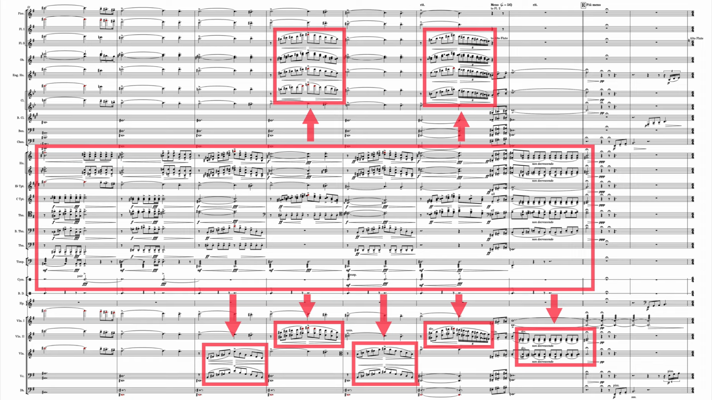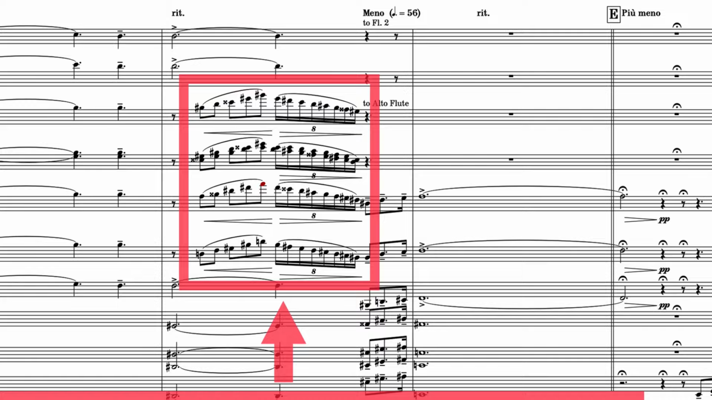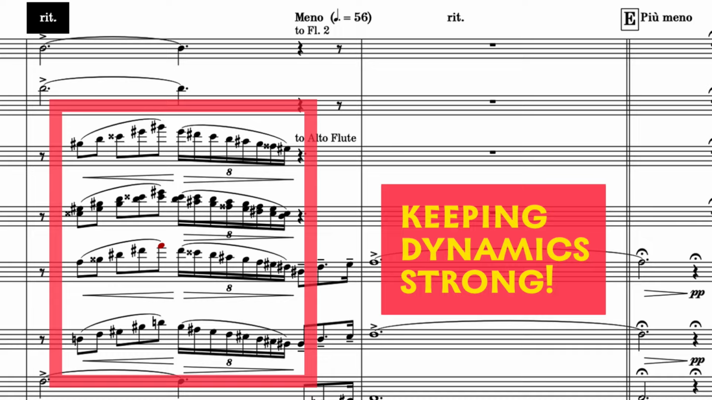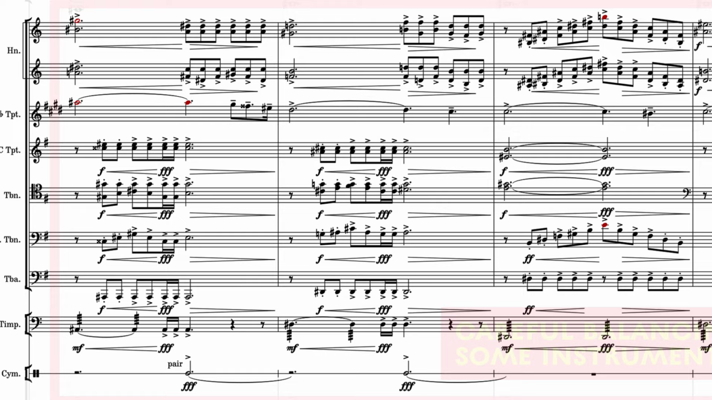You can see that the scoring here reflects those concerns, developing and augmenting the texture and scope of the repeated chords so that they don't hammer away on the same instruments for too long, swapping and sharing instrumental roles as the music descends, while carefully balancing the dynamic so as not to drown out the melody, and lastly, keeping the dynamic strong at the allargando, which I've chosen to interpret with an anticipatory retard, then a meno, then another retard. I'll cover that last bar in a little while. For now, let's start our focus on the scoring of those repeated chords from the beginning of the page.